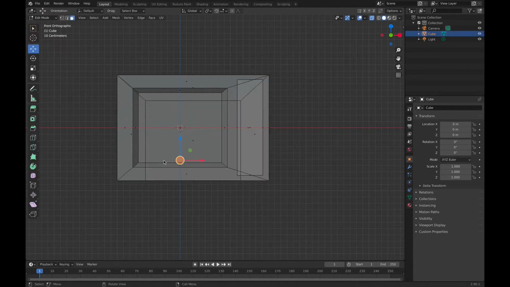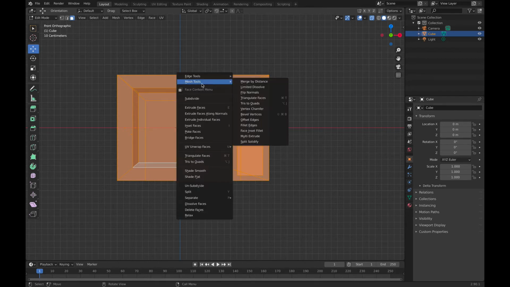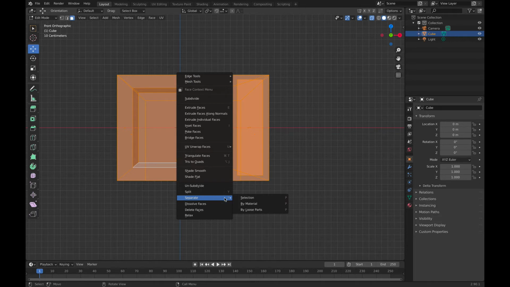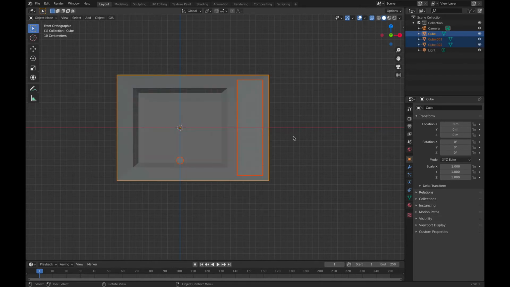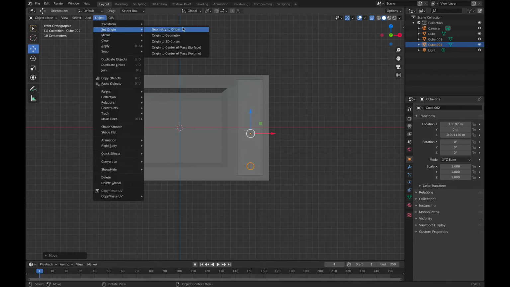Okay, so I kind of made a mistake here. I was in edit mode when I added these other pieces of geometry. So what we can do is press A, and then I can right click and separate by loose parts. And now we've got 3 pieces of separate geometry. If you make that mistake like I just did, it's very easy to correct it, so don't worry about that. All right, and let's move this over and move that down. I'm just going to go ahead and move that origin to the middle. Not that it matters.